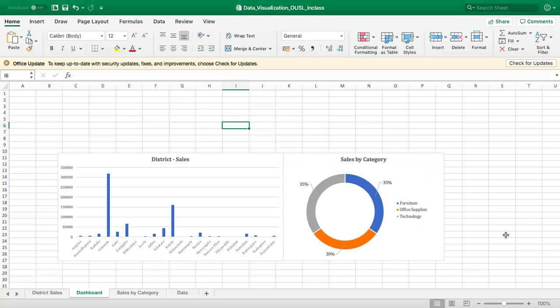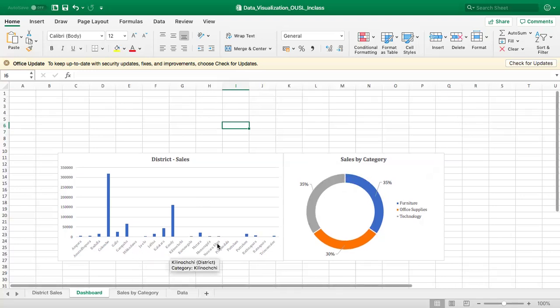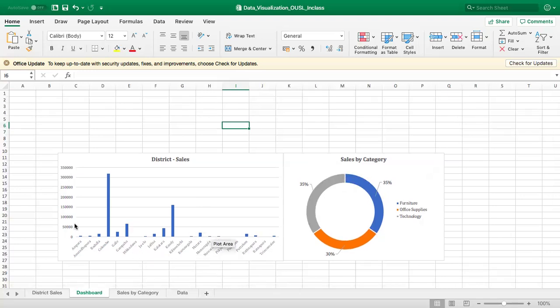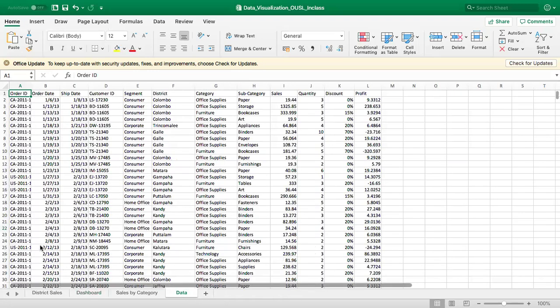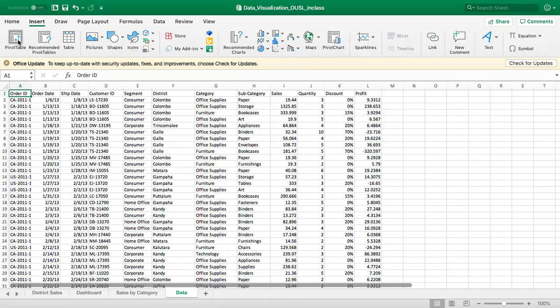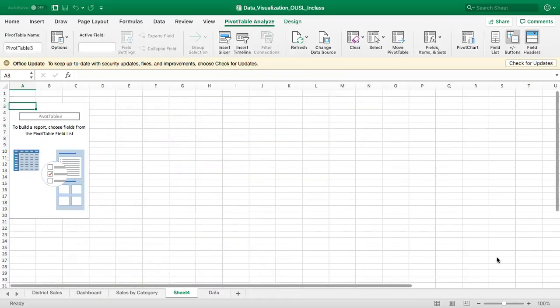So did you do these two? Yes. Any issues with the others? No. Right. So I'm going to develop another chart for the same data set. Now we are going to develop a time series chart. Okay. Go to the data and press insert, pivot table, new sheet.